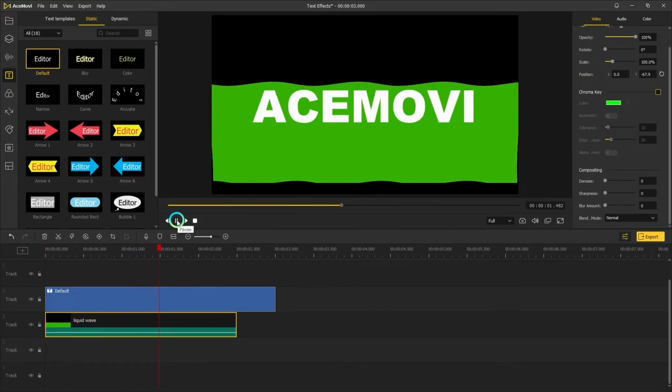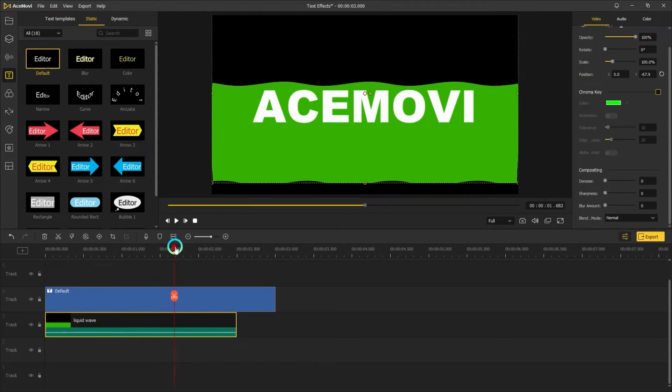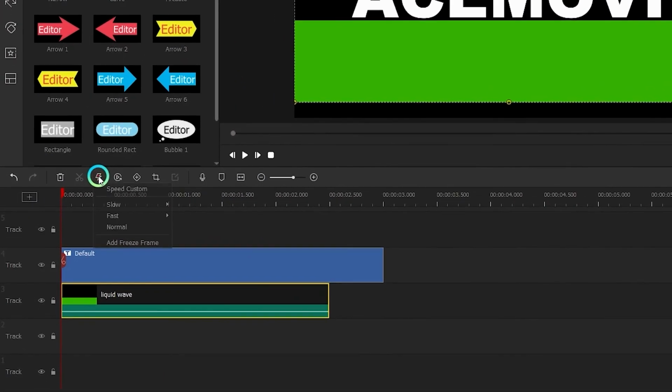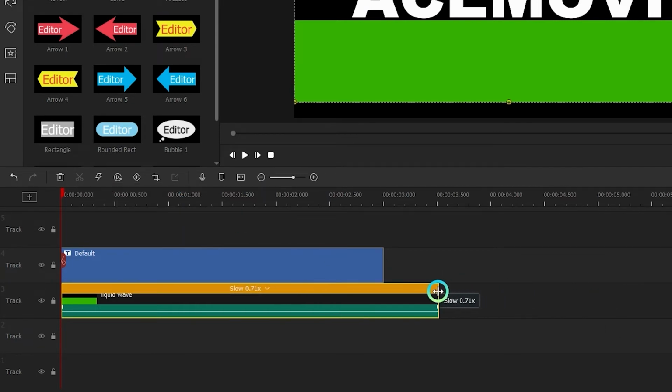Here I want to make the liquid wave video a little bit slower. If you think it's nice, then you can skip this part. Just click the speed icon, choose slow, and select 0.5x speed. Then you can change the speed more precisely by dragging here.